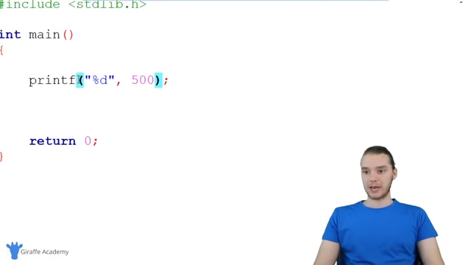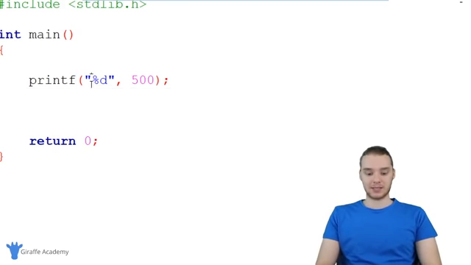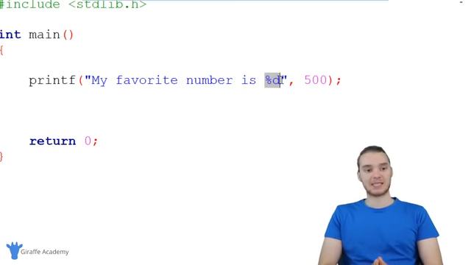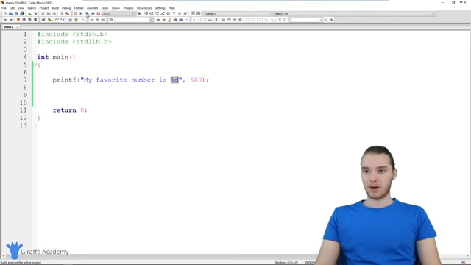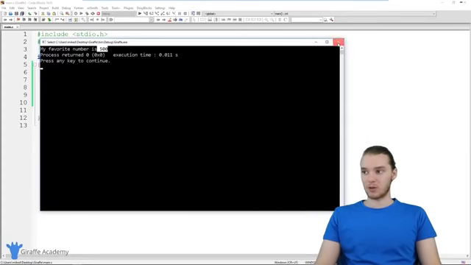And this is cool because we can interweave these different types of data with text. So I could say like my favorite number is %d, and this acts as a placeholder for this number over here. So when I run my program, now it says my favorite number is 500, and that's really cool.